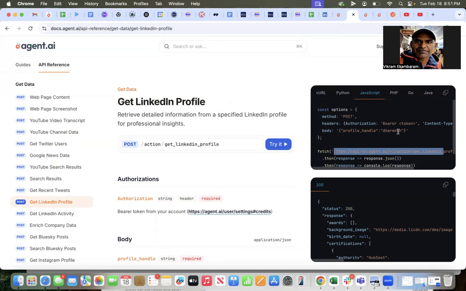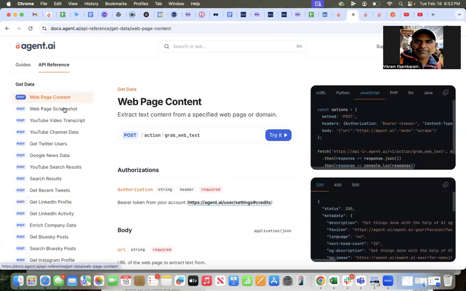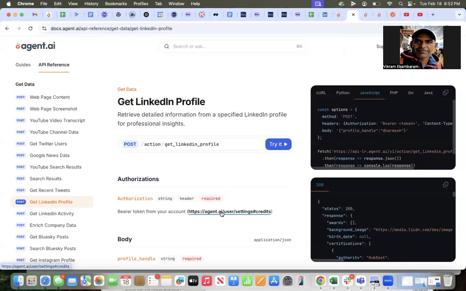The key trick over here is you need to pass in the headers this authorization, and you've got to pass it in this format: bearer, and then you've got to pass the token. So that's the key to make a call. How do you get access to your token? Everybody, when you click on any of these pages here, there is this link which says this is how you go get the bearer token from your account.